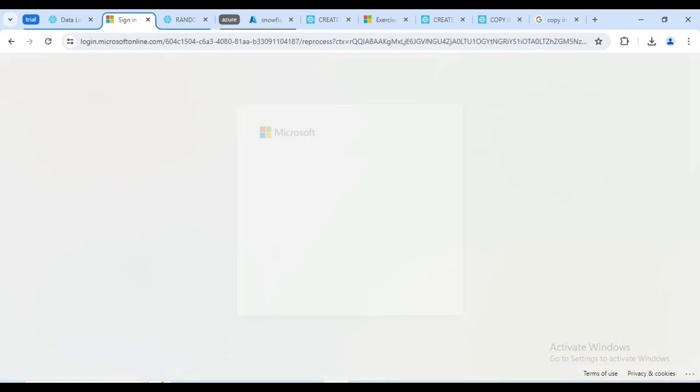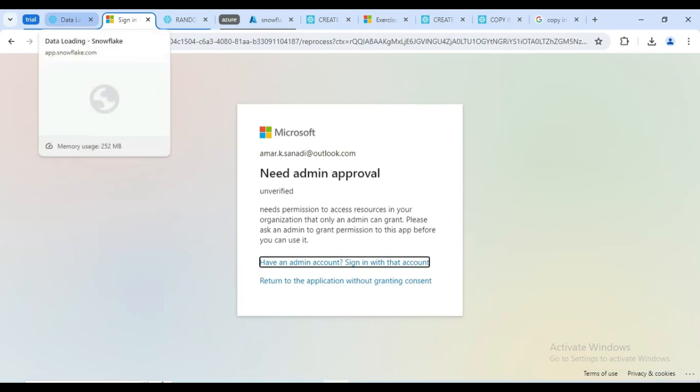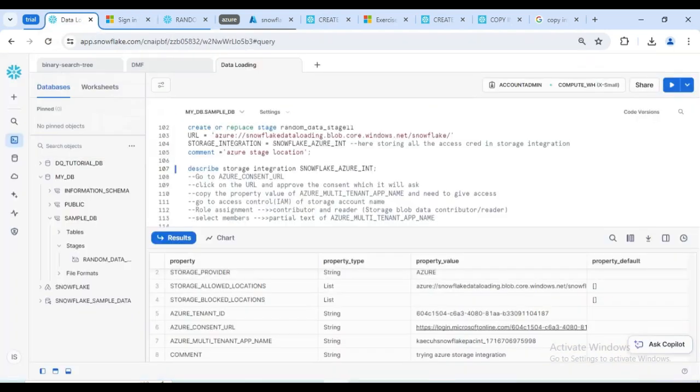Here I won't be able to do this with this learning sandbox account, so I'm just telling it orally. However, when you have a personal account, you can check with that. I will tell you the step-by-step operations of how it can be done. Once you go to the Azure consent URL, it will open a new window and you give the permission for that.